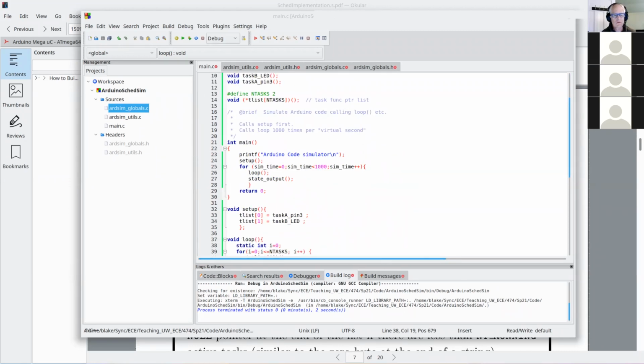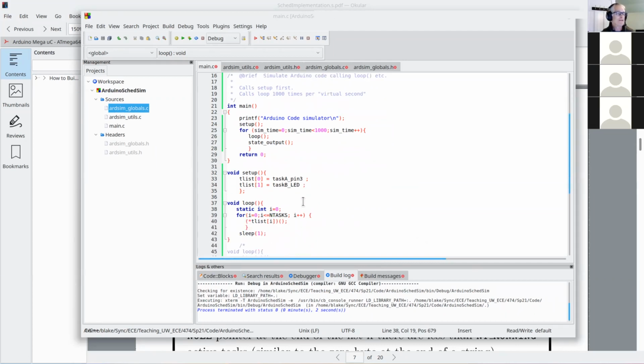Is it viable to use the GDB debugger in this situation? I'm sorry, I can't hear you, you need to be a little louder. I asked, is it viable to use the GDB debugger in this situation? I would have to learn how to do that. So maybe. Yes, it is.